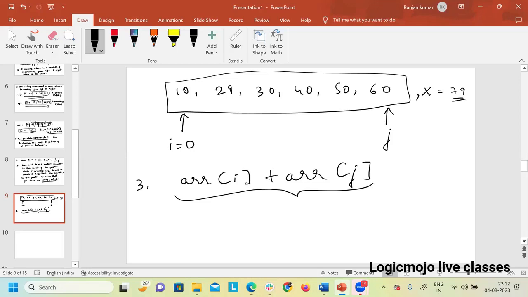Now, if you will see over here, what is the value of i? What is j over here? Can anyone tell me quickly? 0, 1, 2, 3, 4, 5. So the value of j is equal to 5 over here, correct? So what will be arr[i] plus arr[j]? Can anyone tell me quickly? 70. It is 70, correct? So now you know that obviously if you are having 70, the sum which you are computing, it is less than 79.